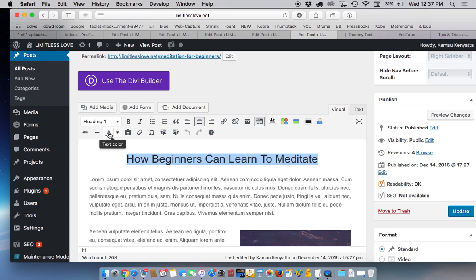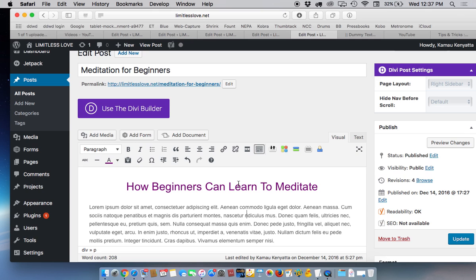You go over here to text color and you have the drop down menu. Let's say we want to make this text a purple color. We add that to it. What else could you do to your text?